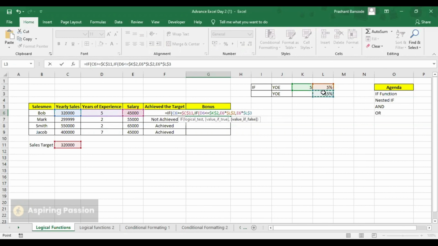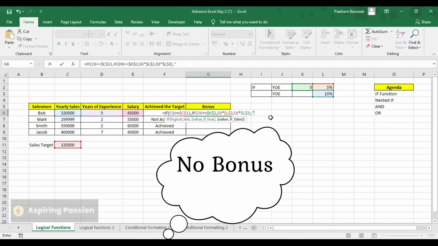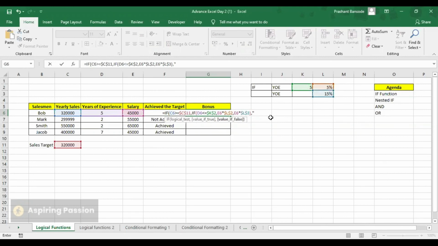Okay, so if it is more than 5 years, then definitely he will be getting a 15% bonus on his salary. Okay, so I'm going to close this formula completely. If nothing is satisfied, if he doesn't achieve the target, then please give him no bonus as a result. So I'm just going to say no bonus. So let's see if it is satisfied.